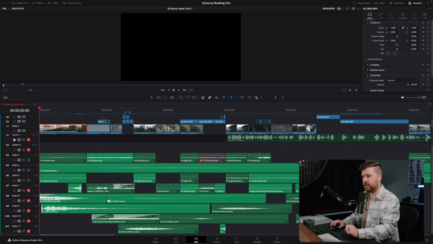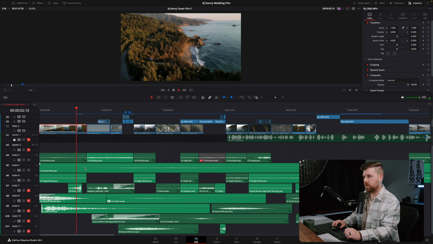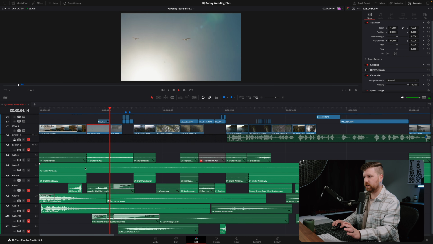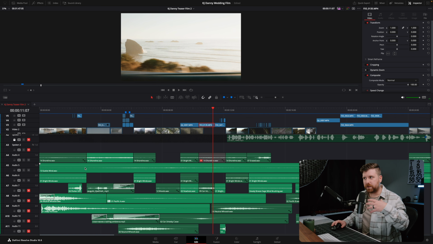If I play this right from the beginning, you'll hear some of those ambient sound effects start coming into play. There's the wind noise, the ocean waves crashing, down to the woods, back to the wind, that kind of stuff. So that's how I approach that.